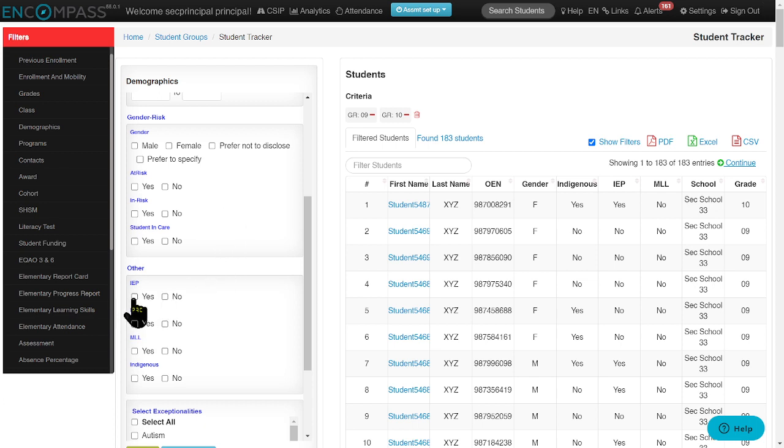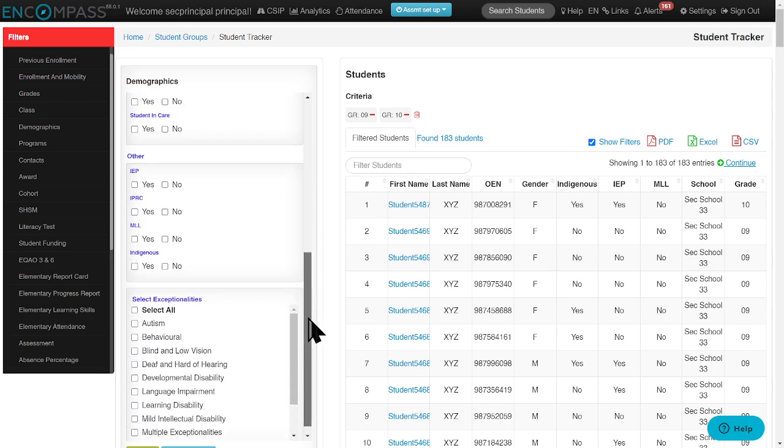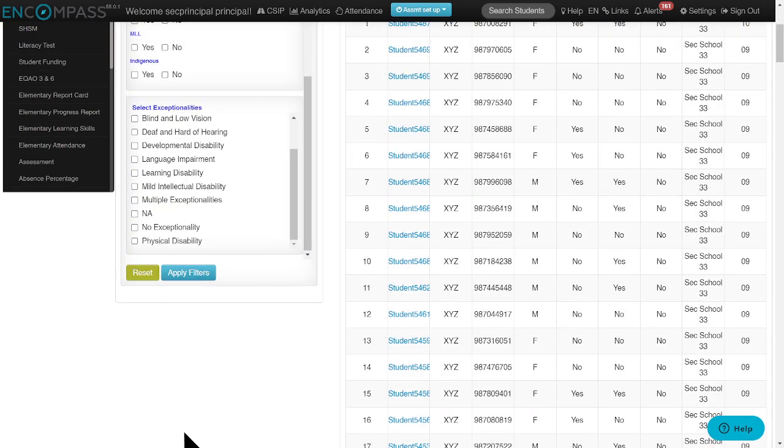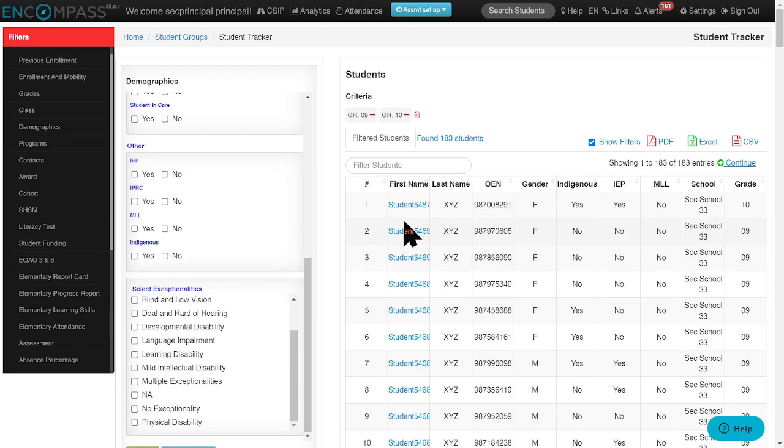Another group is they create a group with just students with an IEP. So you can select IEP, and don't forget to scroll down to the bottom to click Apply Filters for it to populate. So for this one, I'm just going to look at the grade 9 and 10 students.